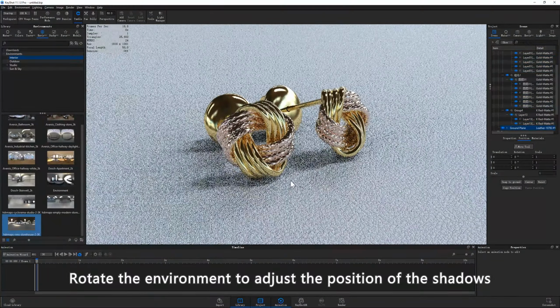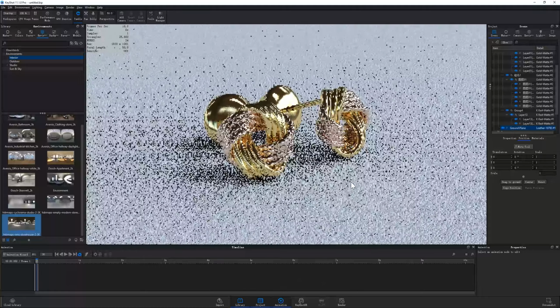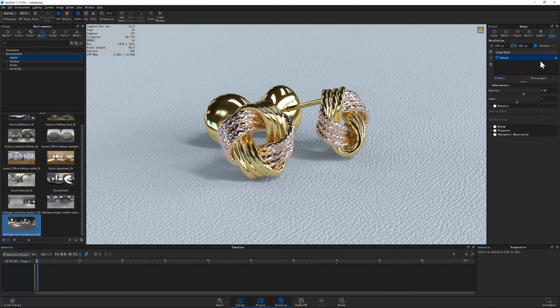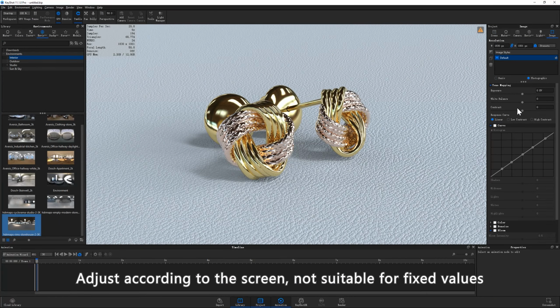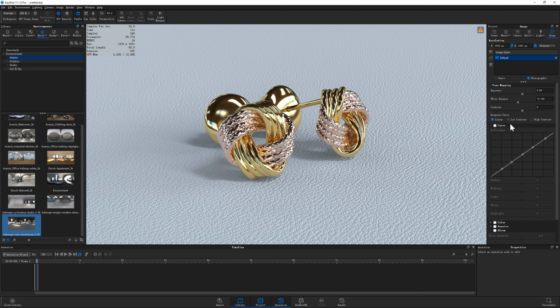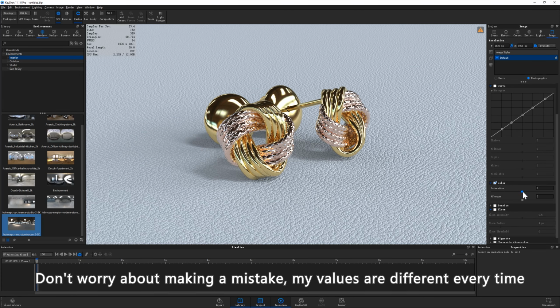Rotate the environment to adjust the position of the shadows. Adjust the image. Adjust according to the screen, not suitable for fixed values. Don't worry about making a mistake. My values are different every time.